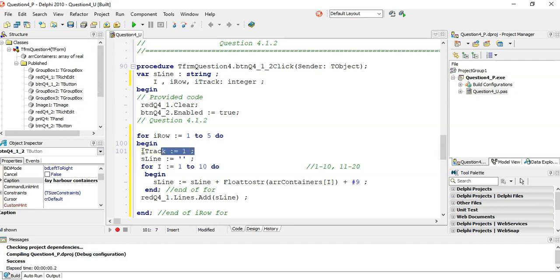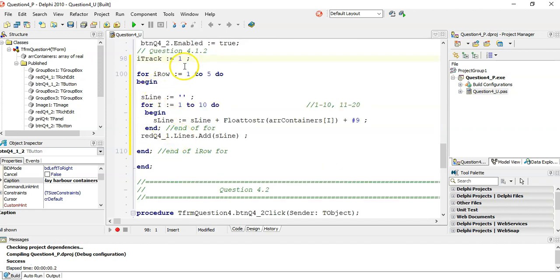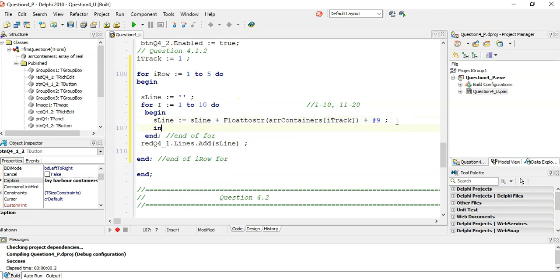And I'm not going to do it there. I'm going to do it before the loop, actually. R track is going to keep track of which container we are referring to. R track is 1. And then we're going to add R track to the string in the loop. And then I'm going to increase R track. So I'm making my own for loop variable.